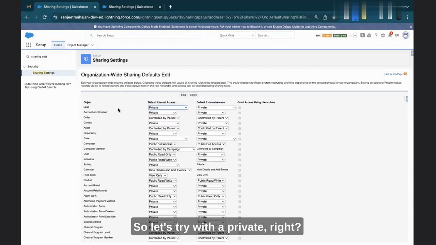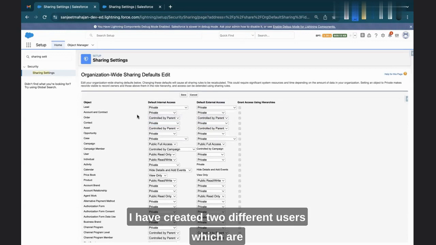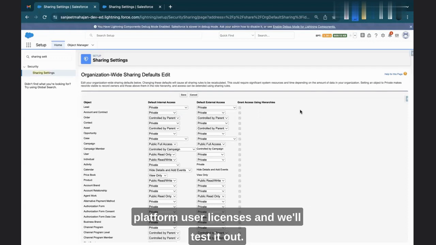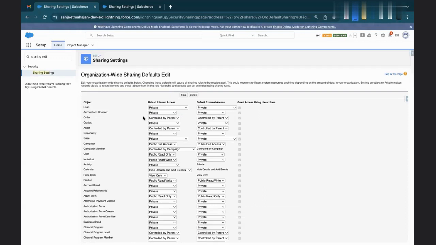So let's try with private, right? So the contact is private here. You can see it is private. I have created two different users, right, which are not having view all access on their profile. Since this user is an admin user, I'll be having view all and modify all access on all the objects in the system. So I'm not using my account to test, but I've created two different users with the Salesforce platform user licenses, and we'll test it out, right?